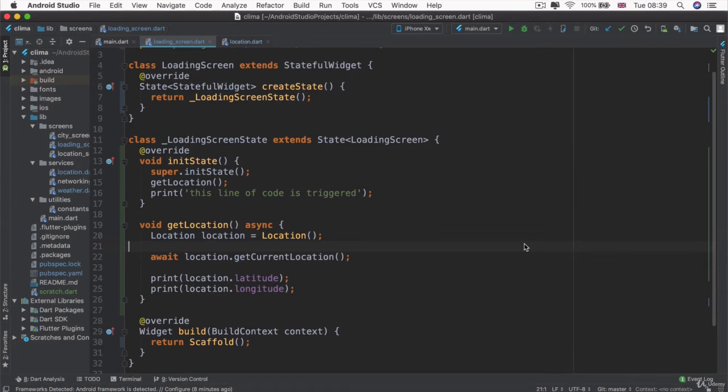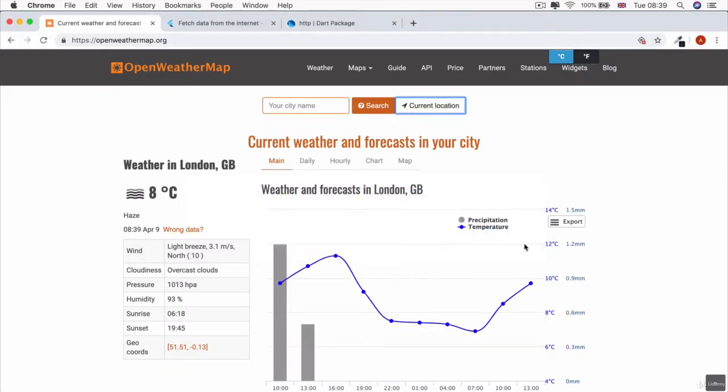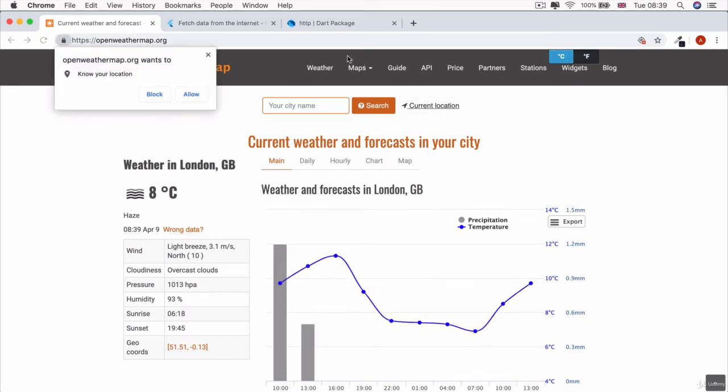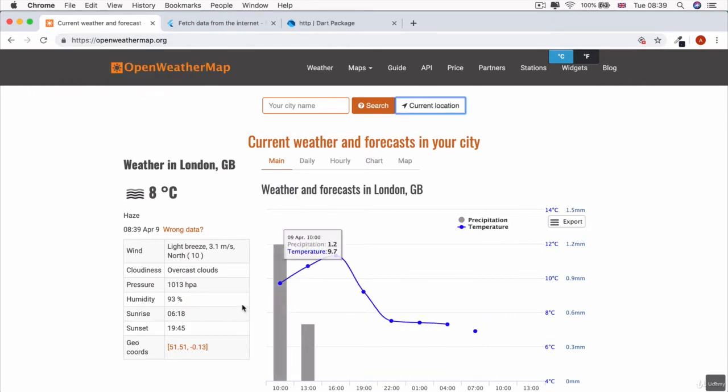All right, so now that we've gotten the location of the user's device, the next step is to actually turn that location into actual weather data. And to do that, we need to use online services where they actually collect weather data, such as OpenWeatherMap. So wouldn't it be nice if we could grab the current location of the user and then tell them what the weather for their location is?